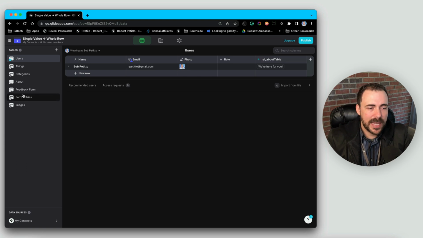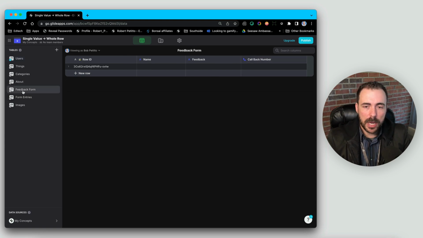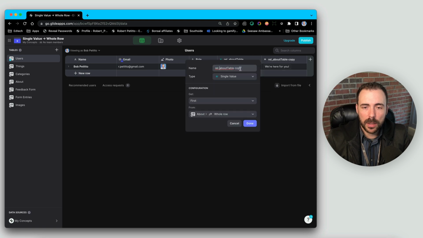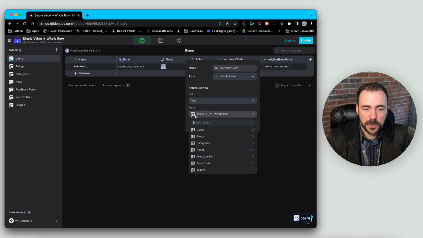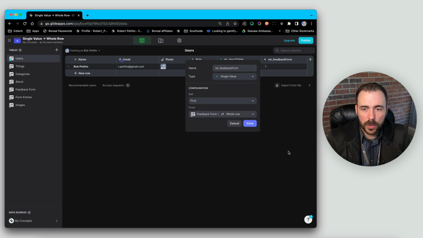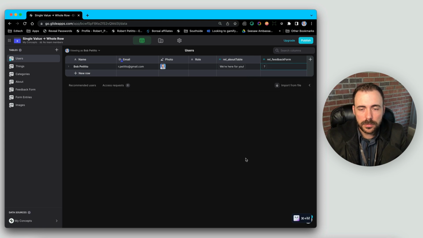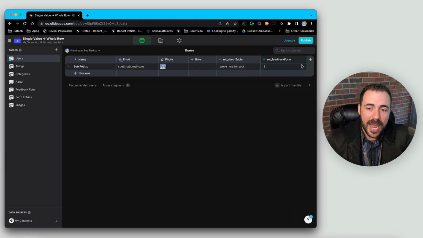Okay. And then let's say I wanted to create a relation to this feedback form. Right, I can do that exact same thing. I'm just going to duplicate this column and say rel feedback form. Grab the first, which is the only row of the feedback form, whole row. All right, and we can see these are the values in that table. All right, so now that we have these single relations in our user table, now we can actually build out some functionality for it in the app.